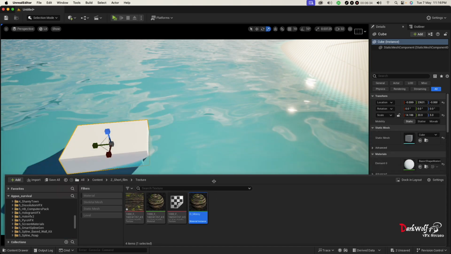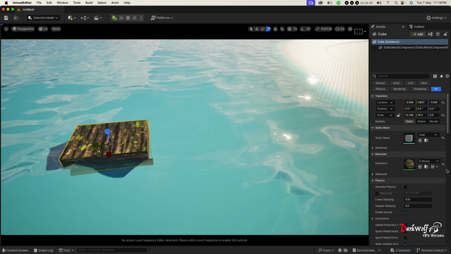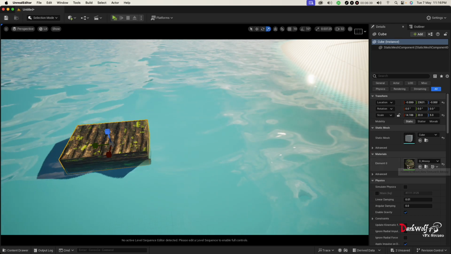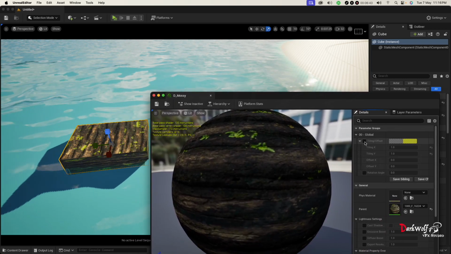Now reopen the content drawer and drag and drop the material instance onto the rectangle we have created. Now go to the details panel and double click on the elements. Here you can see a new option, tiling.